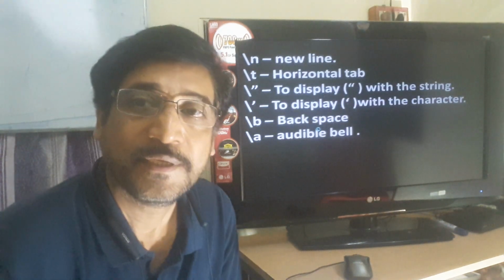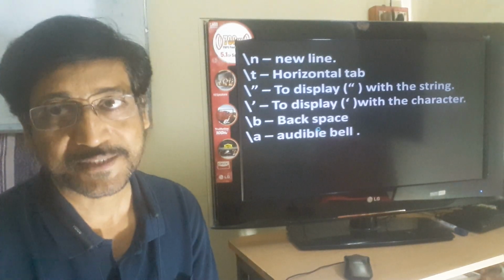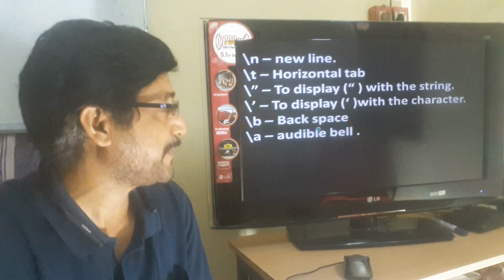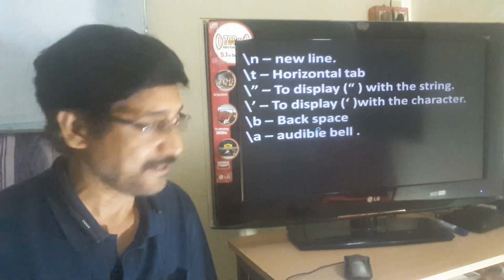Similarly, if you want to display a single quote with the character constant, then you have to write it with a backslash sign, the backslash single quote. Similarly, for the backspace you can write backslash b, and for the audible bell you can write backslash a.